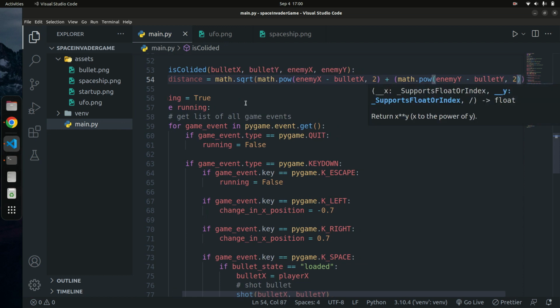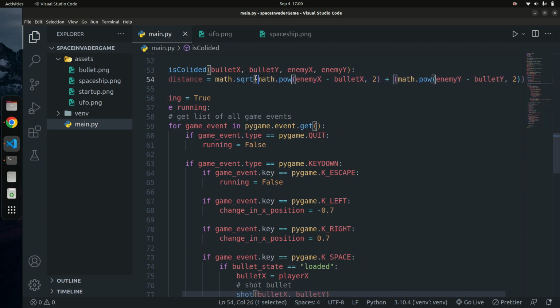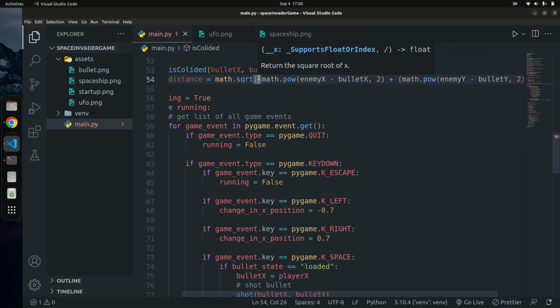I'm just going to go ahead and put this in parentheses as well, just in case we have any kind of error or something like that. I'm going to put this in parentheses to specify the order of precedence of operation, the order of operation.